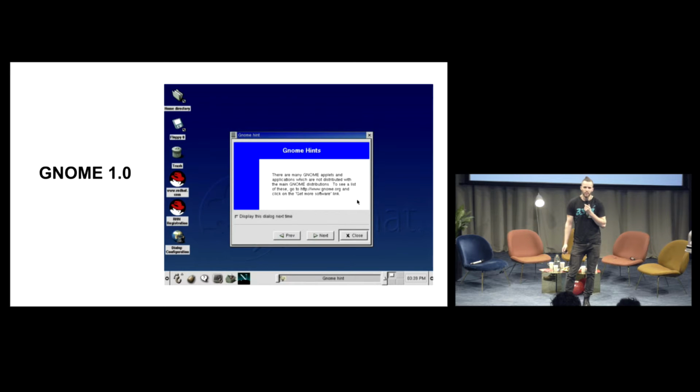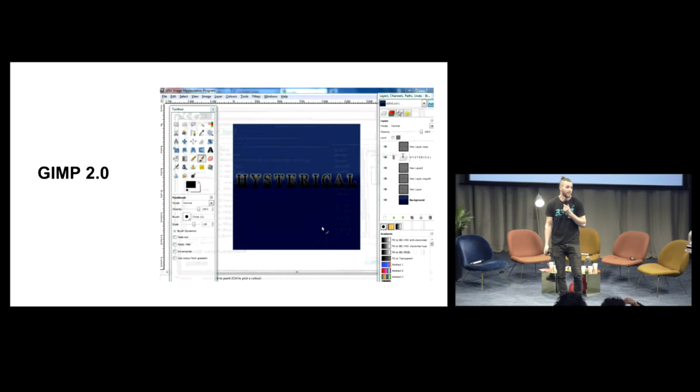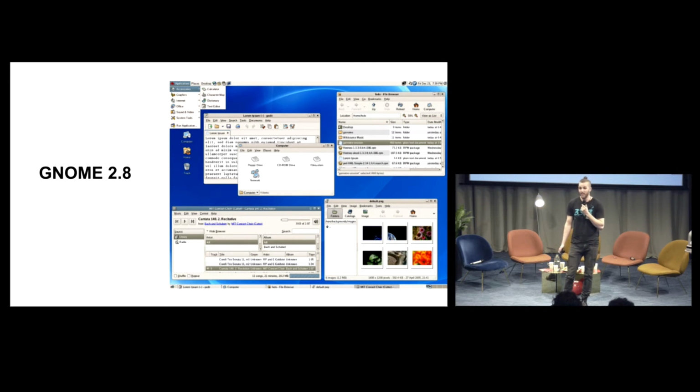And it's kind of hard to imagine using a Linux distro today without touching something that's been built using GTK. This is GIMP 2.0. It was released a few years later. And now it's sort of looking like something you're used to seeing, like the messy windows, the confusing layout. I'm sure you all know and love it, or maybe not love it so much. And it was released at the same time as GNOME 2.8.